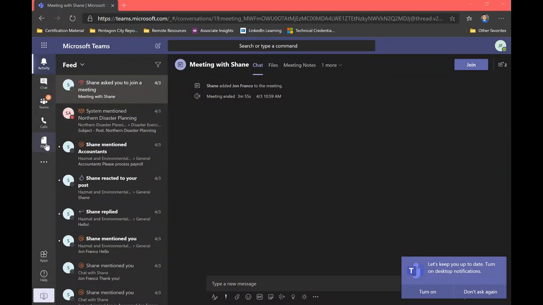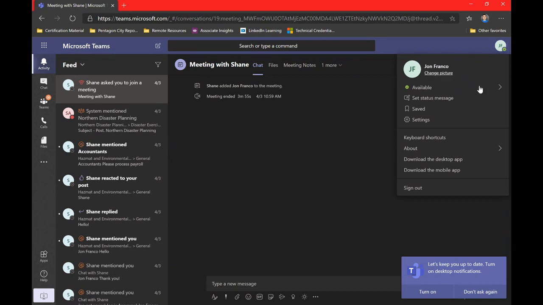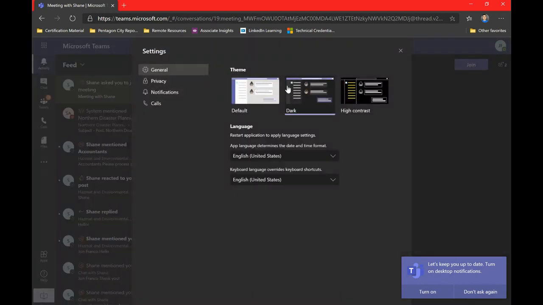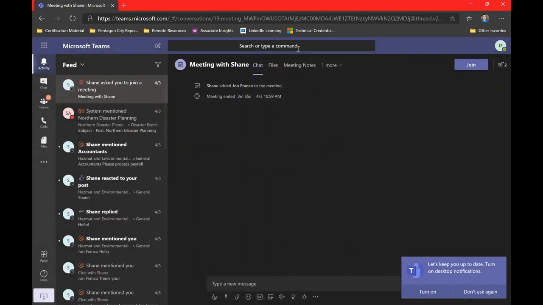So right now I'm using the web version of Microsoft Teams. Right now I have it in the dark mode theme setting. A way you're able to change that theme, by the way, is if you go to the top right corner and hit settings, you'll be able to change that theme. But we'll get into the settings later throughout this training.